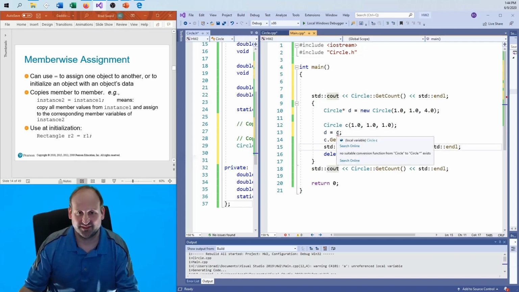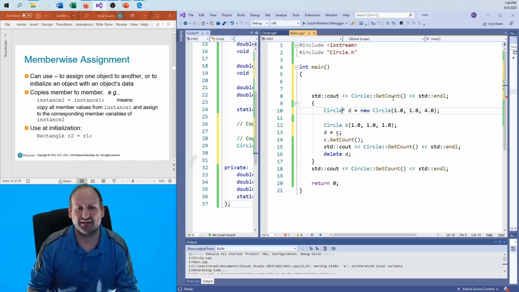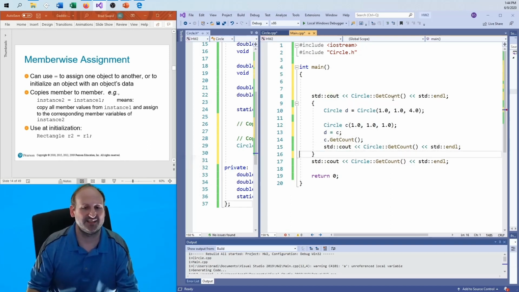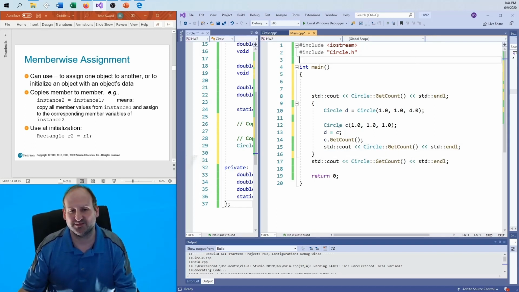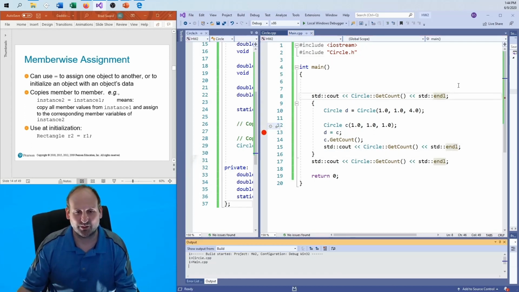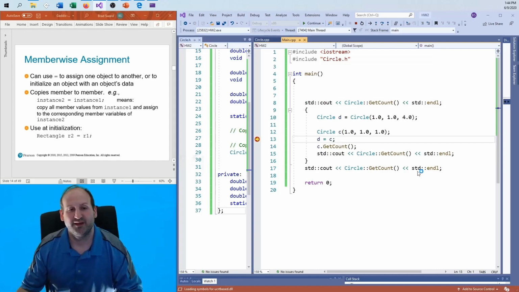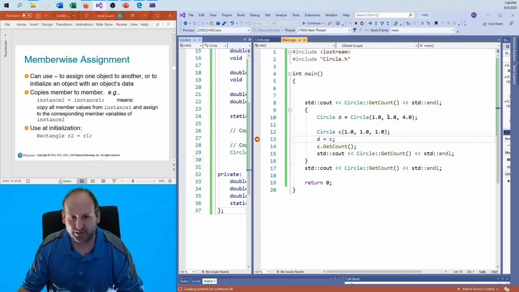Oops. Because I'm using a pointer. Let me get rid of the pointer notation here. Why isn't that working? So now I can say D equals C, and you can see how things go with this equal operator. And you can see that, okay, at this point, D is 114.